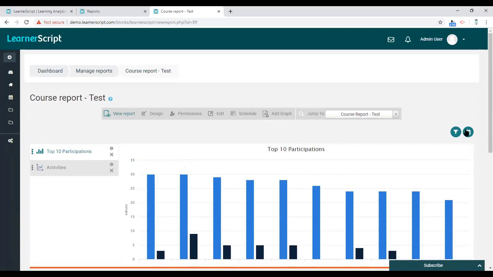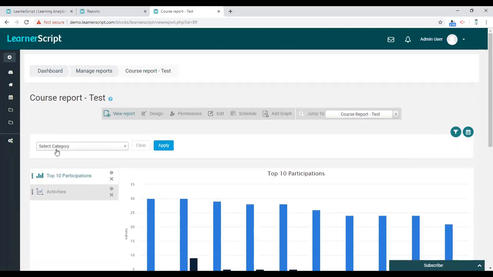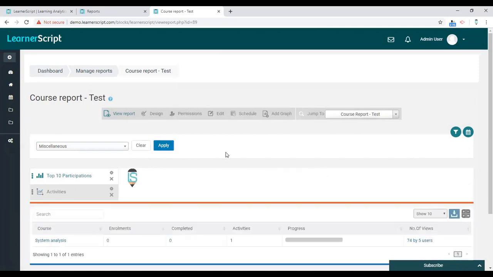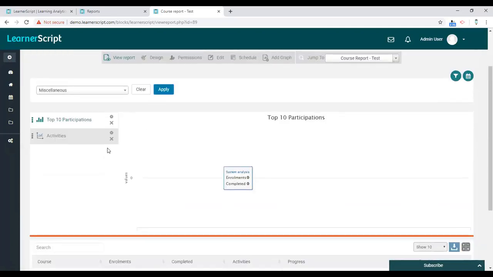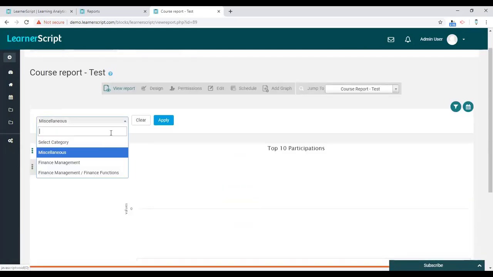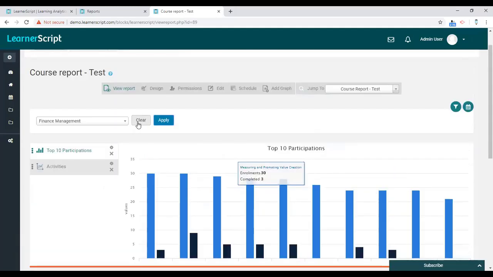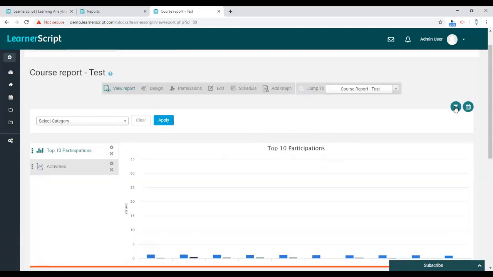Okay, and if I go to filter, I enable the categories filter here. I can just filter the categories, and I'll say apply. So as you can see, both graphs and table are affected by the filter. So that's how it works. So I can just clear everything.